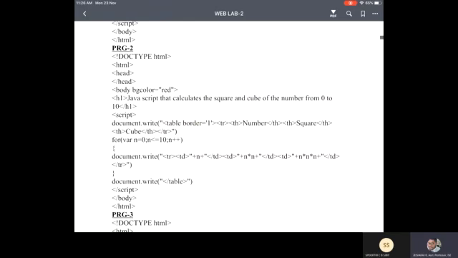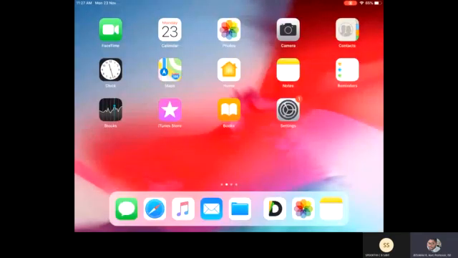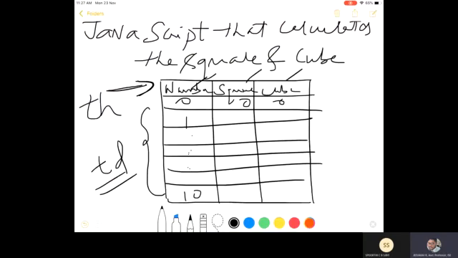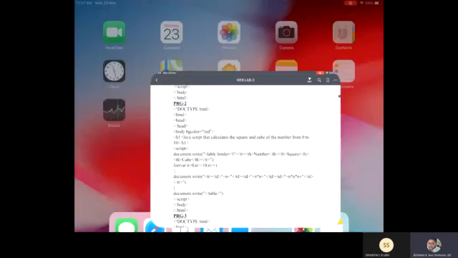JavaScript that calculates the squares, and this is a title tag. It will be present. Okay, done. Table border you have to give. You have to start with a table. Table border should be given. Numbers, squares, and cubes, the same way as what we have written. Yes, we have written. Next, the for loop.